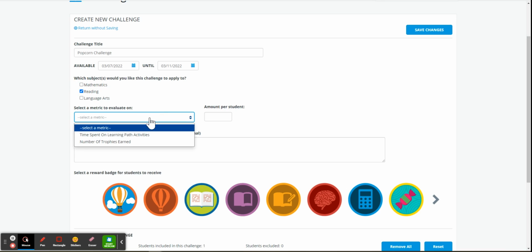And when I'm doing my first challenge, I want to think about where I'm at with my students in ExactPath. Maybe we're really just working on spending time on our learning path. And so that challenge should be the time spent on learning path activities. This can be great if you have some learners who are moving more slowly through their tasks, and then you have learners who are moving very quickly through tasks and being successful. This kind of levels the playing field for all of those learners.